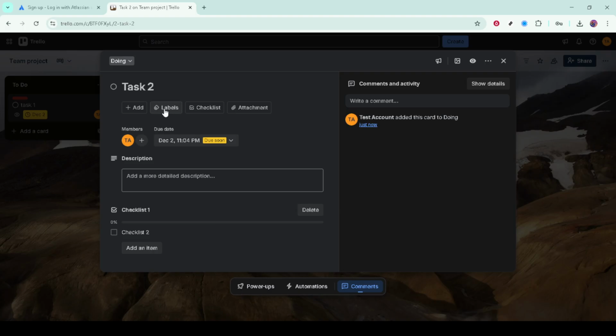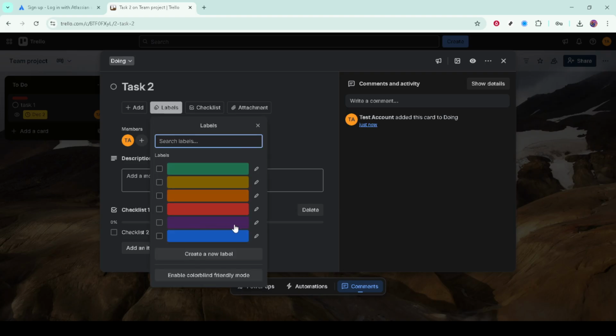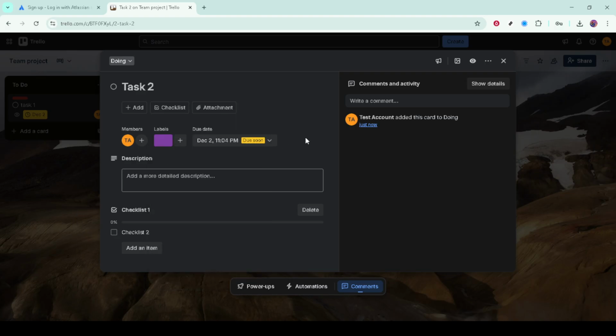Set due dates to keep things on schedule. Deadlines trigger reminders, which makes it easier to prioritize and avoid last-minute scrambles. If your timing shifts, adjust the date so your board always reflects reality.